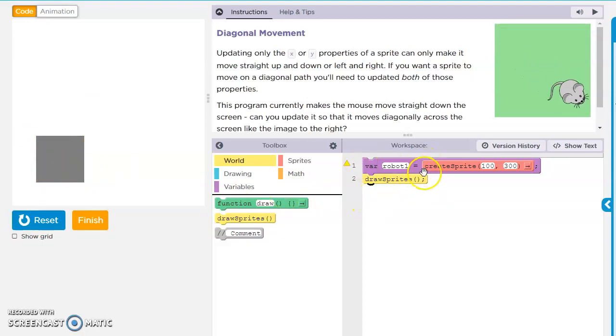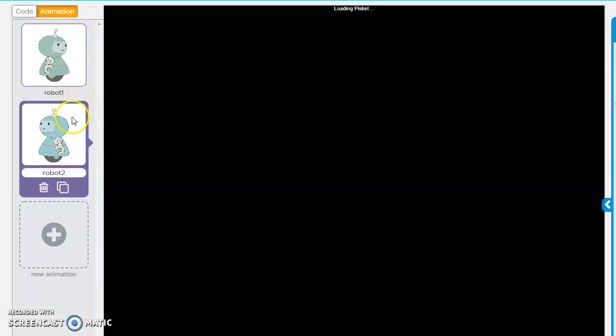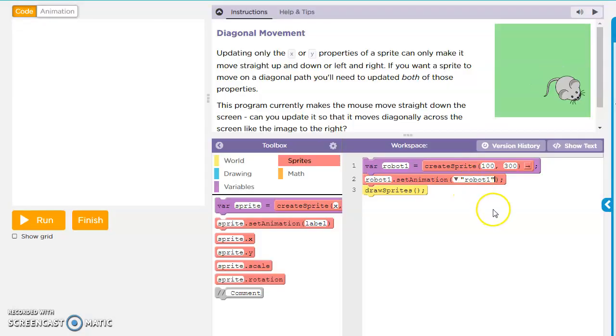I want this variable to be something. So I go into the sprites tab and get the set animation. I'm going to say, hey, that variable I just created, robot 1, I want to be my animation, robot 1. I just name them the same thing, but they don't have to be named the same thing. This has to match this. You can call this whatever you call it here. You can call it anything you want. Okay, but it probably should be something that you're going to understand. Maybe I should have called it robot right or something because I know it's facing right, but it doesn't matter.